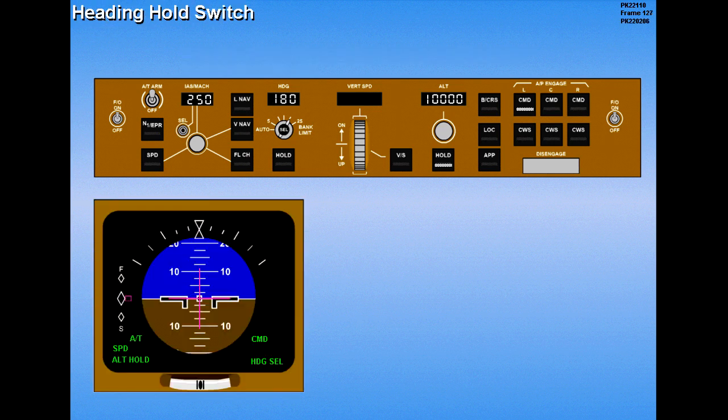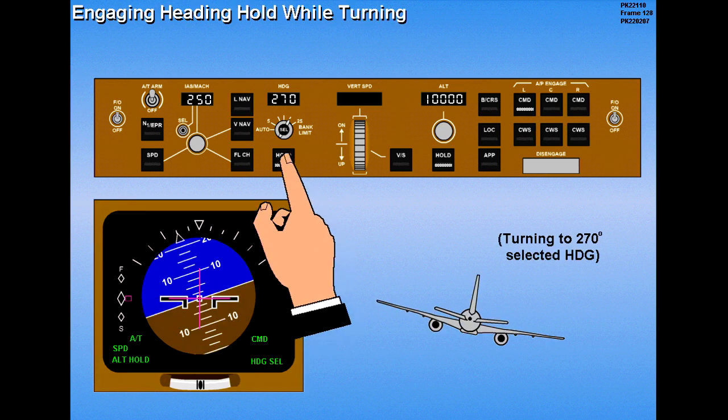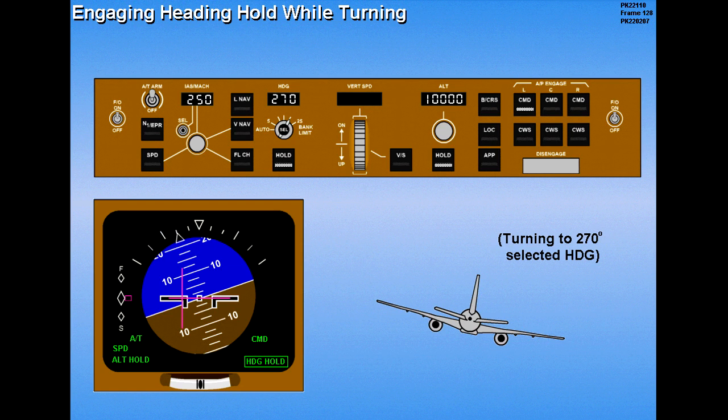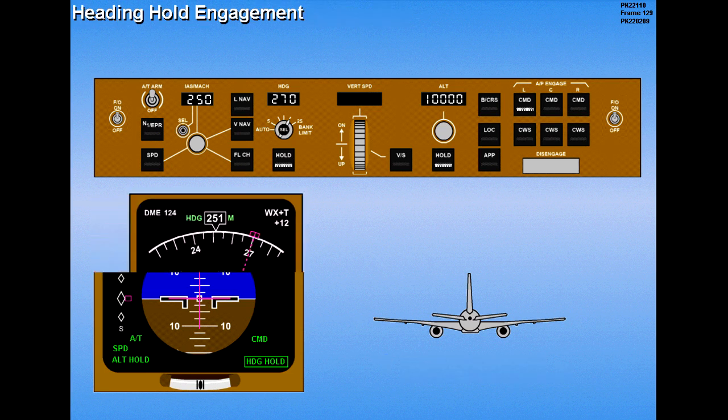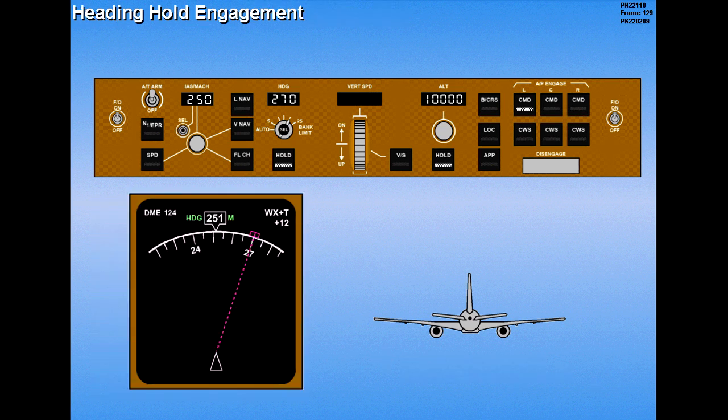The heading hold switch selects the heading hold mode for engagement. When heading hold is engaged while turning, the aircraft will roll out of the turn and hold the heading that exists when the wings become level. In the heading hold mode, the autopilot holds existing aircraft heading without regard to the selected heading.